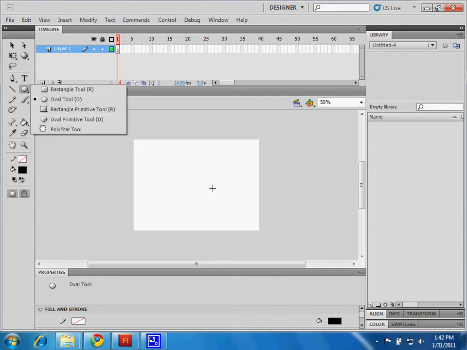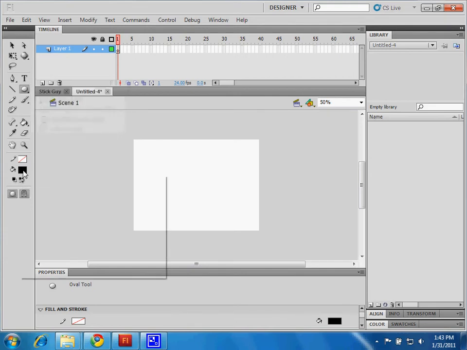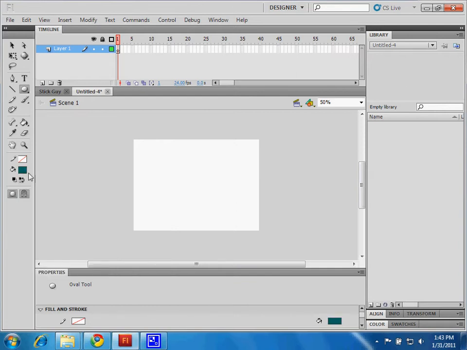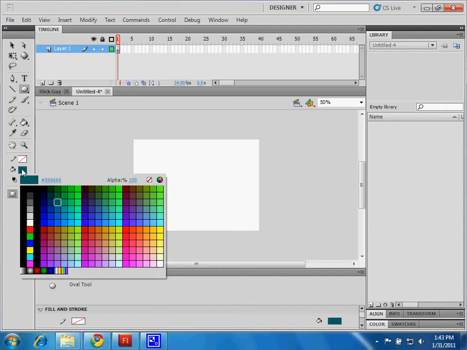Now, before you put an oval onto the document, take a look up at the board. This area right here controls your fill and your stroke. What's the fill and the stroke? The inside and the outside of your shape. So the stroke is the outside. The fill is the inside. What I want you to do is to change your fill color. Pick any color you like. Doesn't matter. Change your fill color.